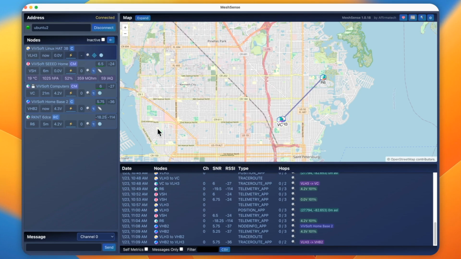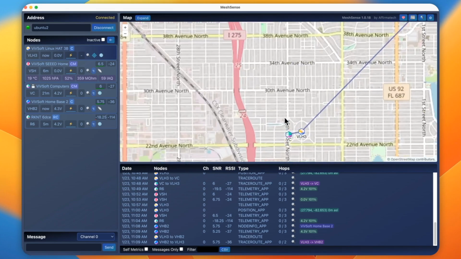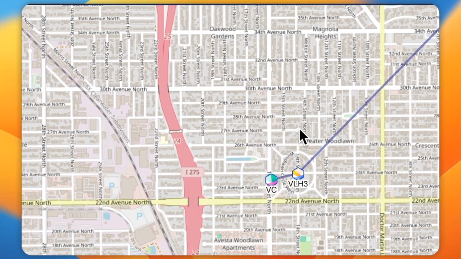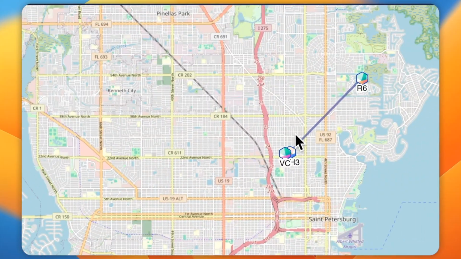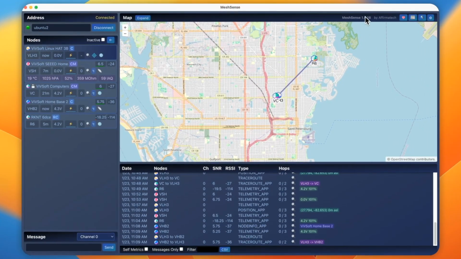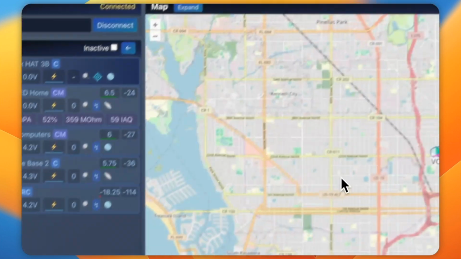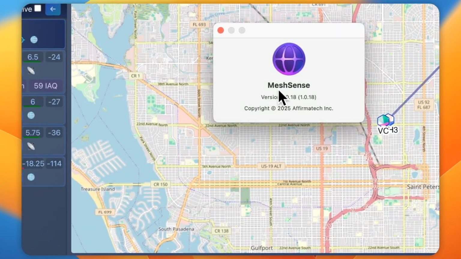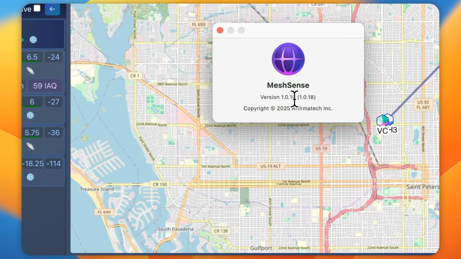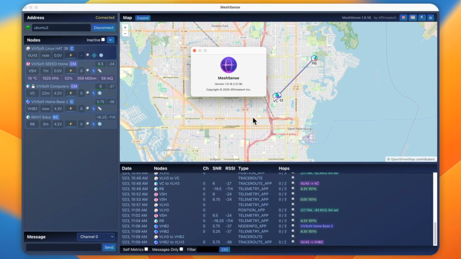So, yeah, in conclusion, I think this is a great program. You can download it. I'll put some links to this on the site. Here's more detail: MeshSense version 1.0.18 by Affirmatech. I'll put links in the description.